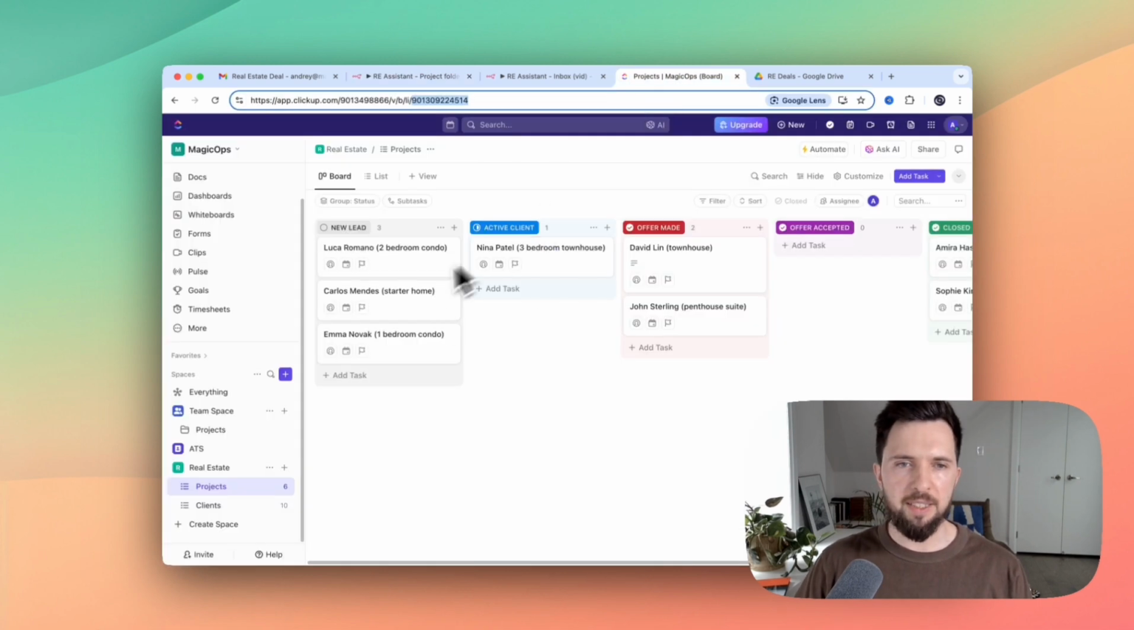Well, in this case, on this specific board, we almost don't need this step, because basically we can make it so that any status change from new lead would be enough qualification for us to create a folder. But you might be only interested in creating folders for specific statuses, and that's why I added that step.